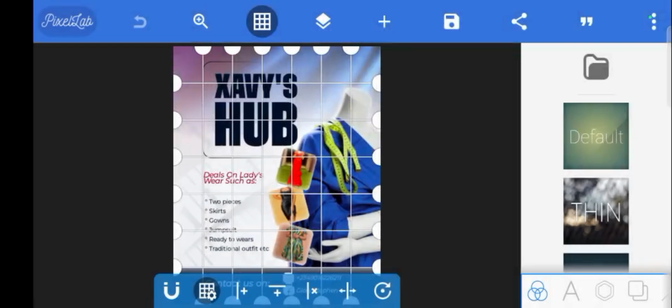So that's that for the tutorial. Use grid lines as much as you are designing with PixelLab.